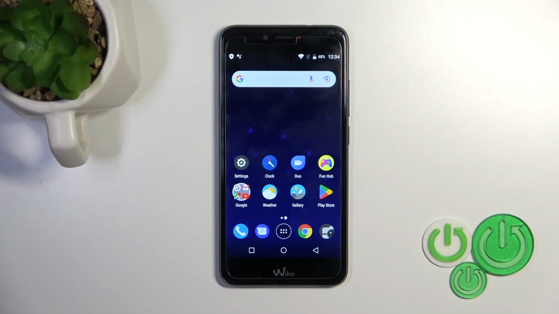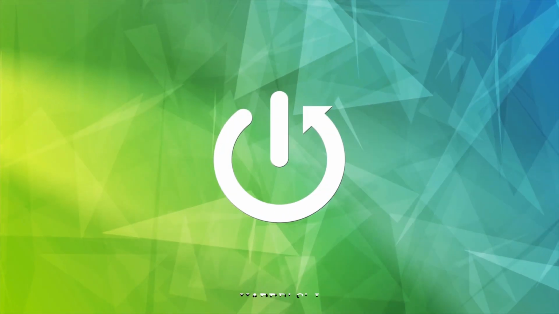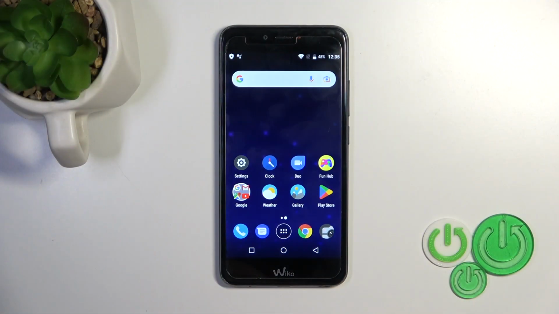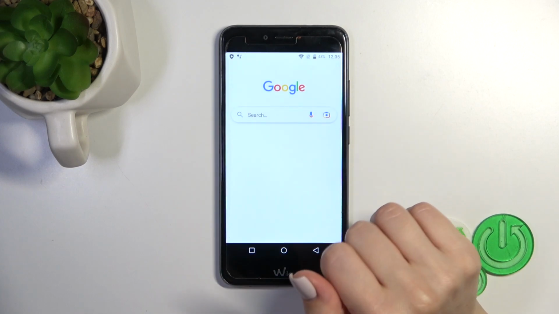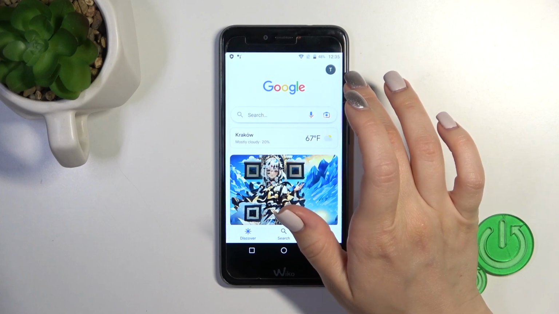Hi, this is the WIKO U Pulse and I'll show you how to turn off Hey Google or Google Assistant option on this device. So first open the Google application and then tap on the right upper corner.